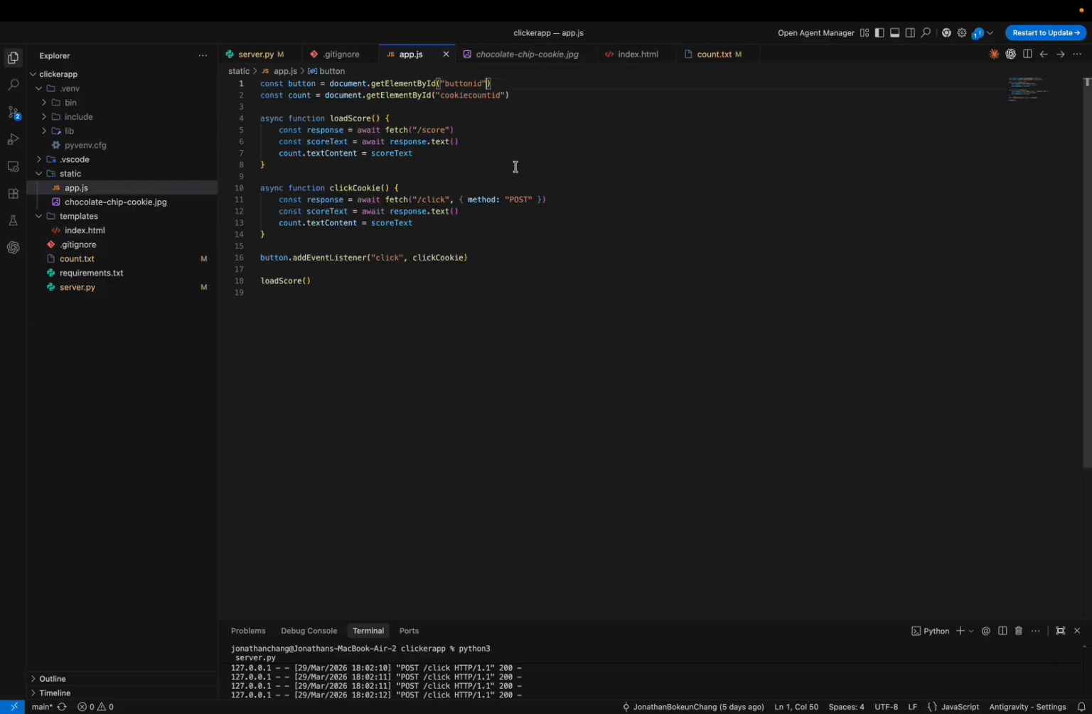But after you do that, you go to your JavaScript file, and this is essentially what it's doing. So we know what these are. These are just the connectors to the button and also the cookie count text. Then we have these two functions.